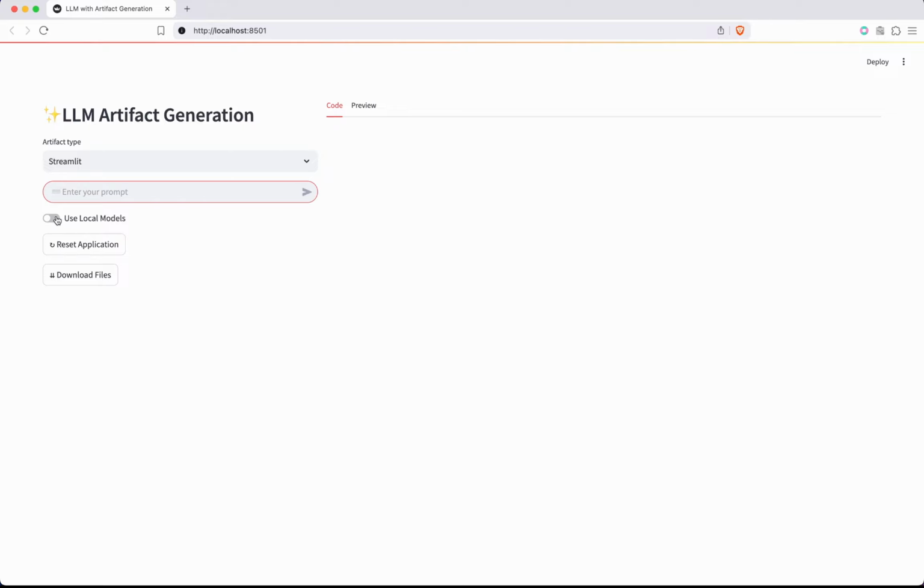If you want to use local models, then we can toggle between these. If you want to reset the application, we have the button, and to download the files that the large language model generated, we have this button. And this is the column 1, and this is going to be our column 2, where we have tab 1 where we will be displaying the code, and this is the tab 2 where we will be displaying the preview of the code that the large language model generated.